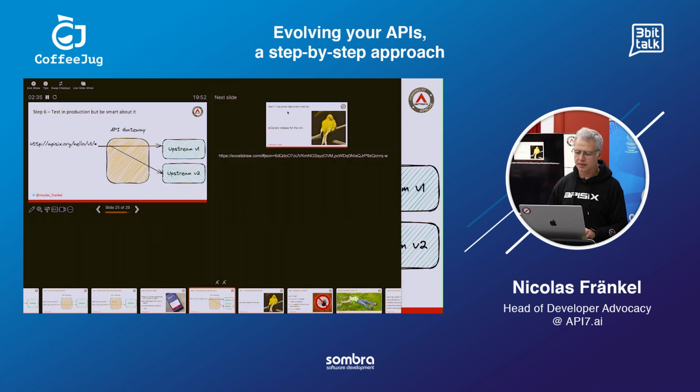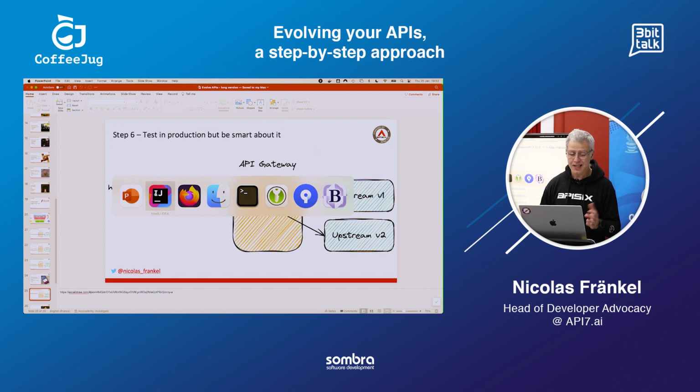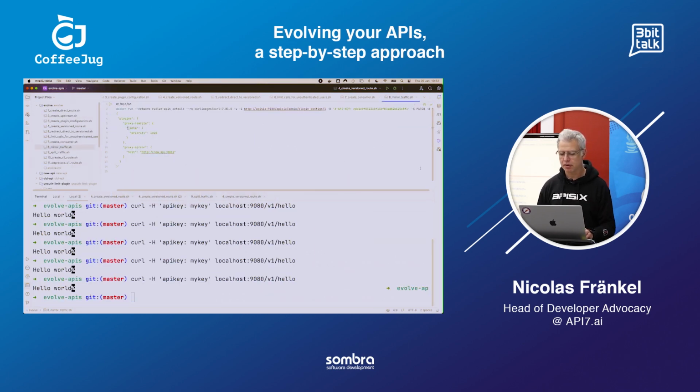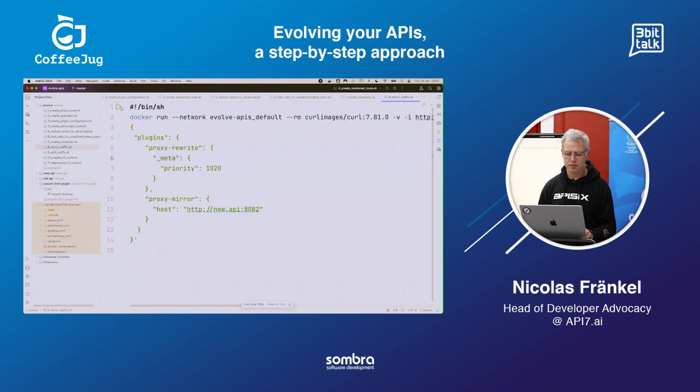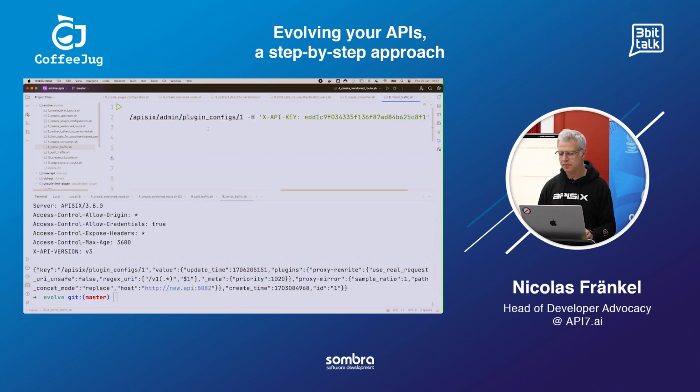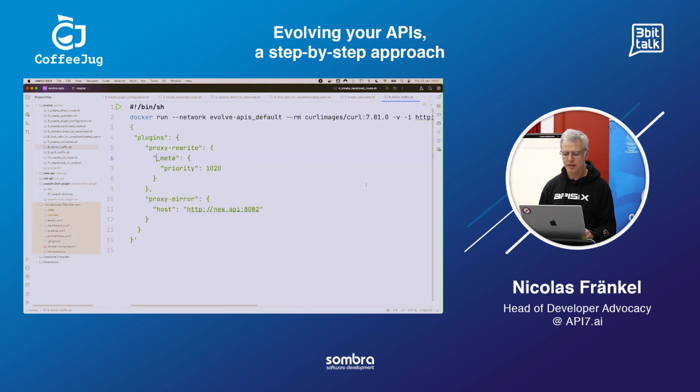Great, so let's do that. For that, there is an existing plugin called Mirror Traffic. So how do you mirror the traffic? You say, okay, here, plugin config, the existing one, I will change it, and I will use the proxy mirror, and I will send it to the new API.